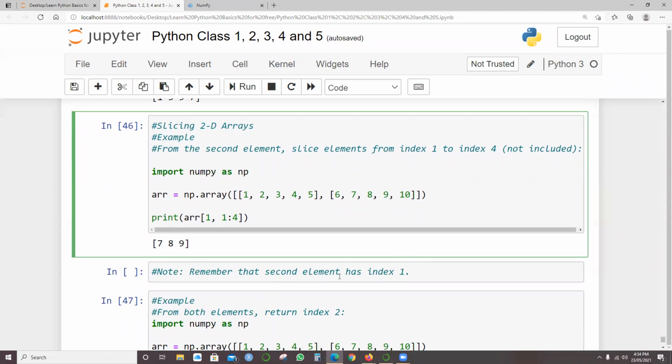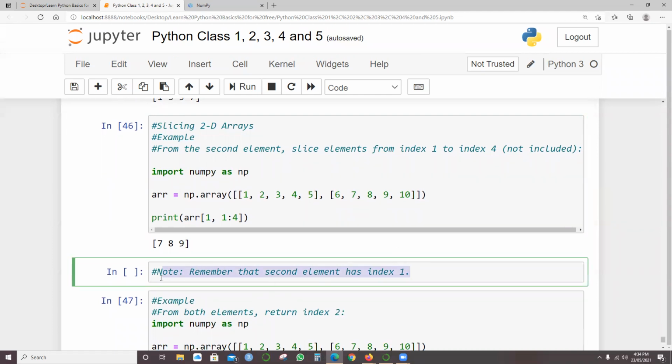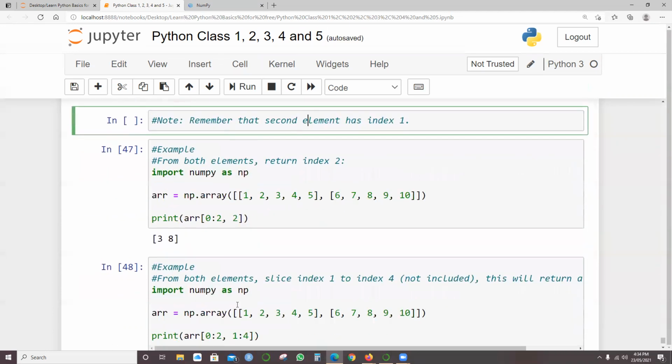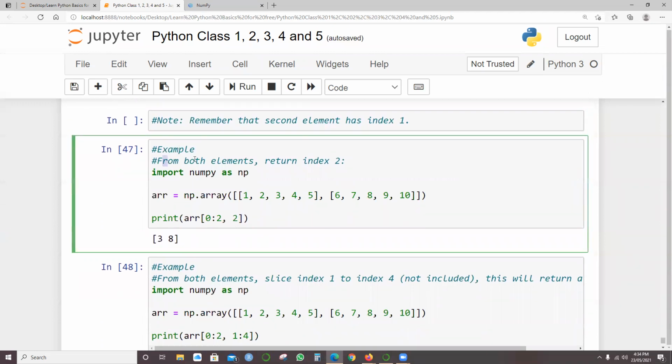So remember that the second element has index 1. Let's pick up one more example: from both elements return index 2. What I'm trying to say is I want an element to be printed from this dimension and also from this dimension, both at a time. So I've got a single dimension array over here and a single dimension array over here, and once you club them together it becomes a 2D array, and I want one element from each single-D array.